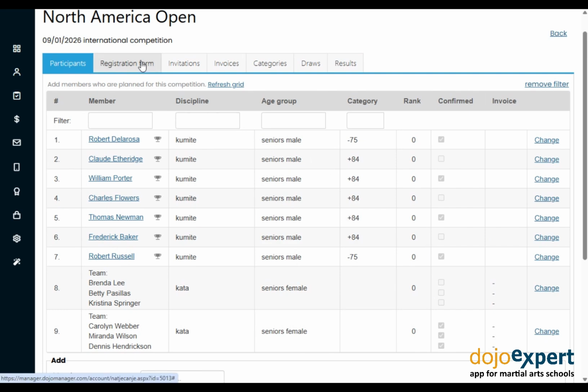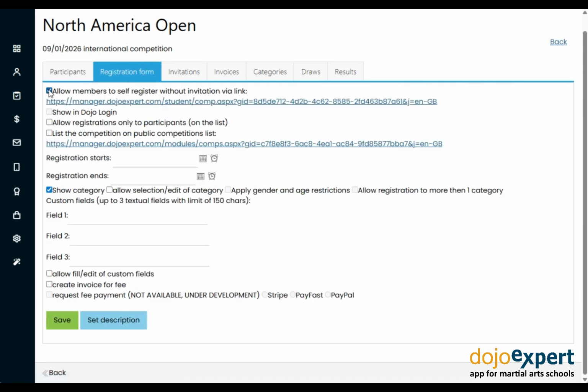Let's enable a registration form and make it visible in the mobile app for members. We will allow everyone to register and we will display the competition on the public page. We have a special video tutorial about registration forms. Watch it for more details about this feature.